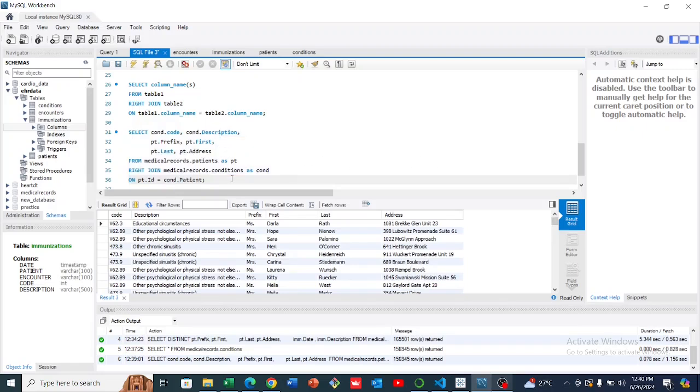So that's for the right join. That's the way we can use the right join. It's returning all the medical conditions, which are in the right table, and giving us a list of names of each patient who has suffered from this medical condition.